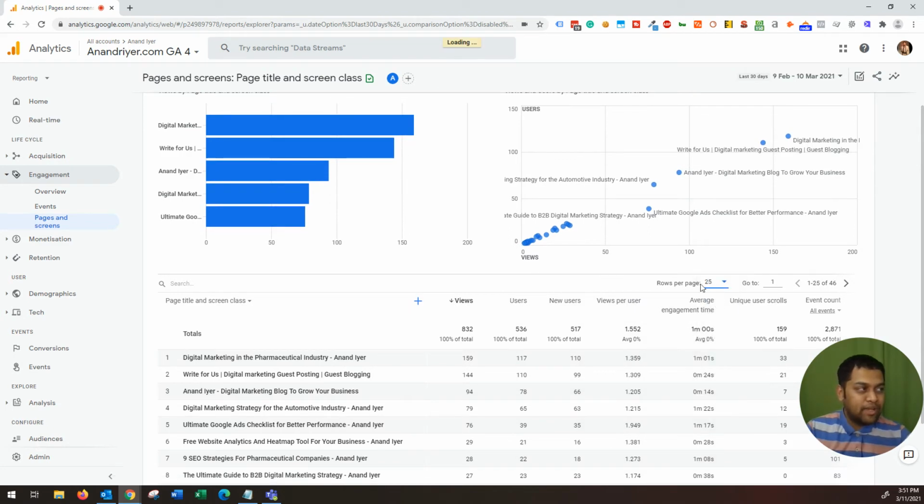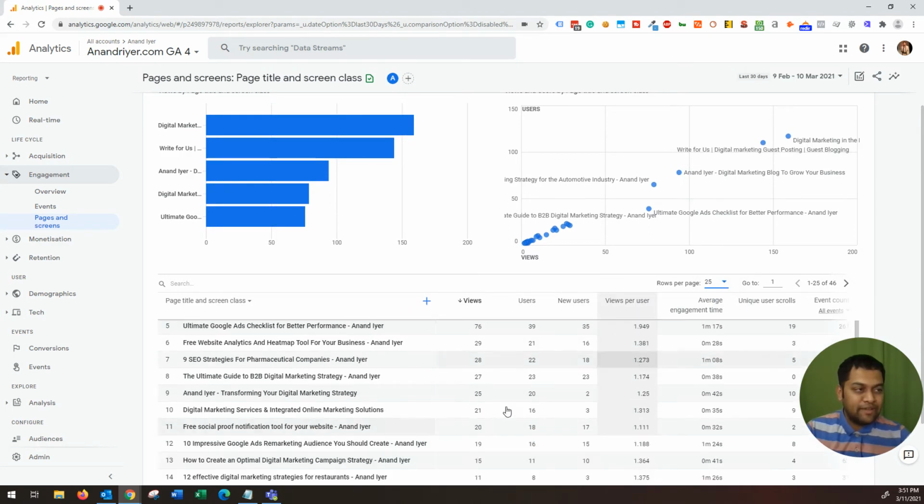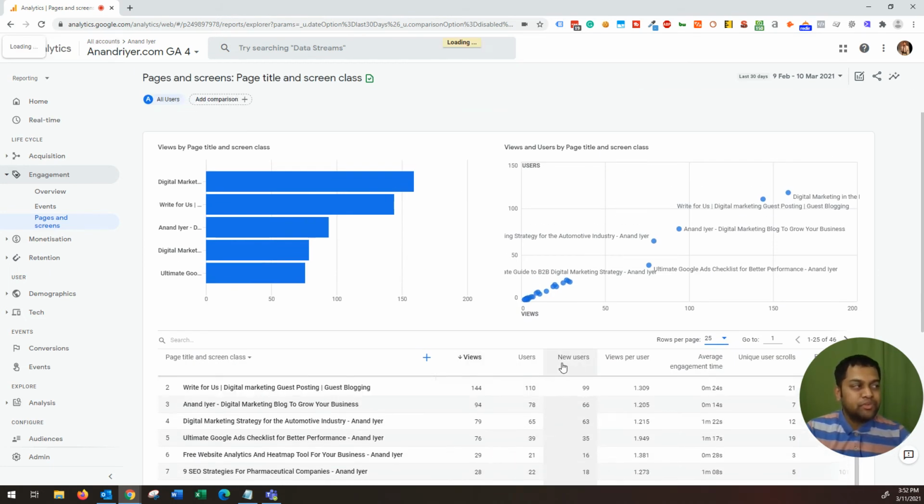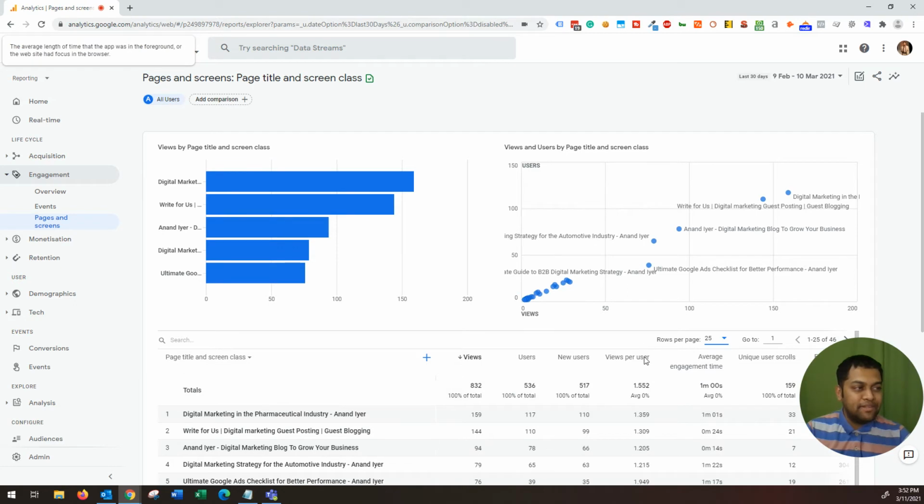Obviously you can choose rows per page to 25, and then it will show you all the pages, how many views, users, new users, engagement, and events it's getting on those pages. So that's how you can track top performing pages on your website.